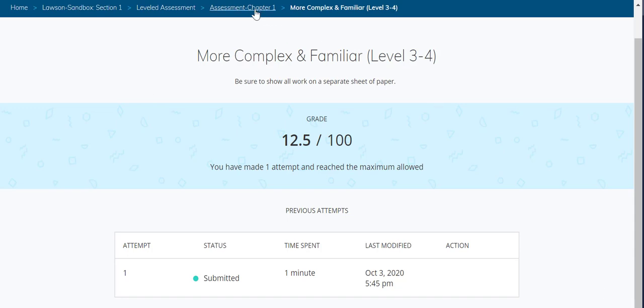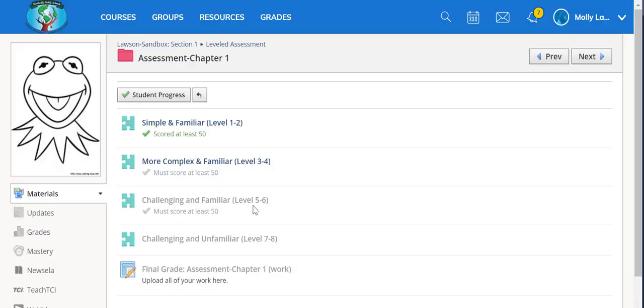So if I go back to the assessment, chapter 1, you'll notice I cannot go any farther because I did not score at least a 50%. Now, as a teacher, I can go back and give that student a 2 because clearly they have not demonstrated that they can solve more complex and familiar problems.